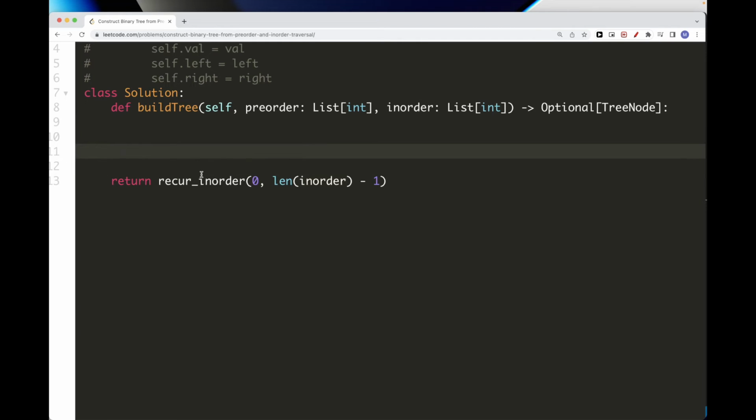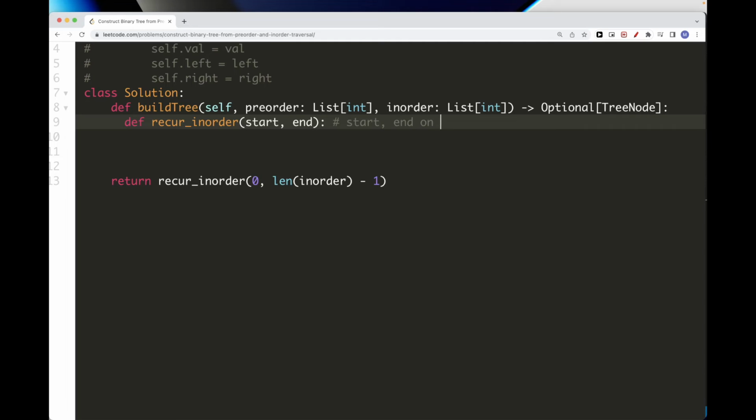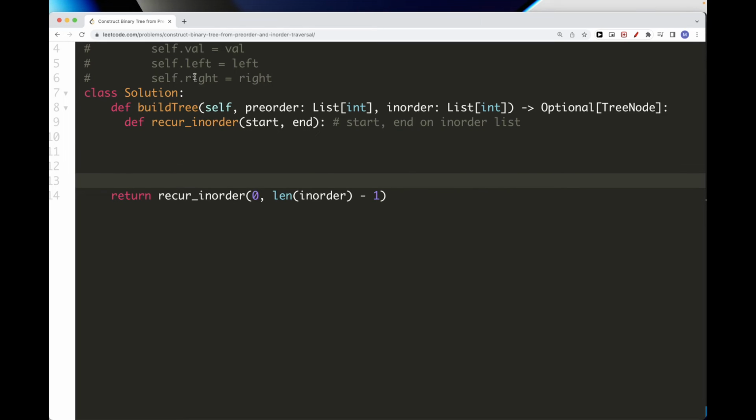Okay, and so let's define this function here. That function takes start and end, and start and end are for the in-order array or list. Now we need our pre-order. We need to convert it to a deque so that we can easily pop left, pop from the front to get the root. Alternatively, you can maintain just the index of where you are in the pre-order list and just keep incrementing it. But this one is just easier.